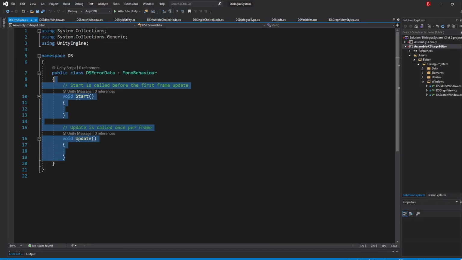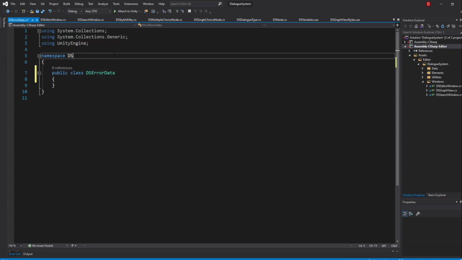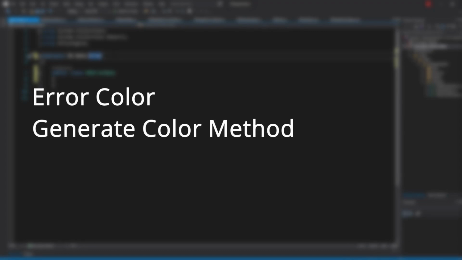Opening it up, feel free to remove the default methods and the MonoBehaviour inheritance as well. I'll make it subnamespace Data.Error. In here, we'll need three things: a color variable, a method to generate a color, and a constructor, which will call the color generation method.